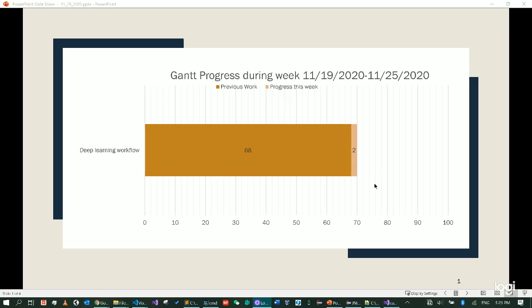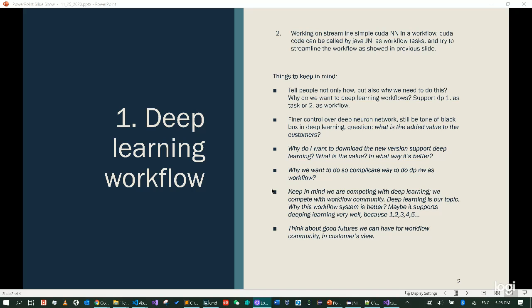And here are the updates since the past week on my research item. I was focused on the deep learning workflow, the single item. And I think I made some progress since the past week.